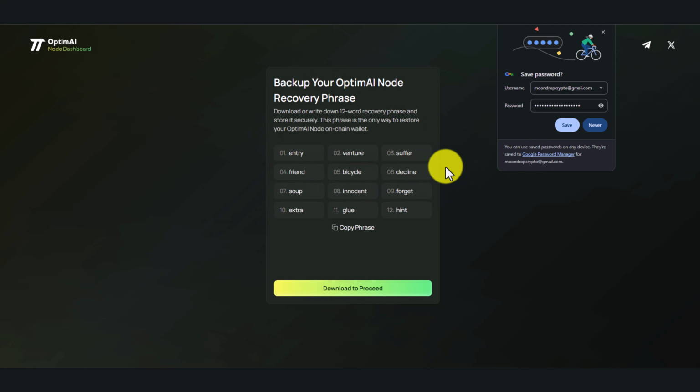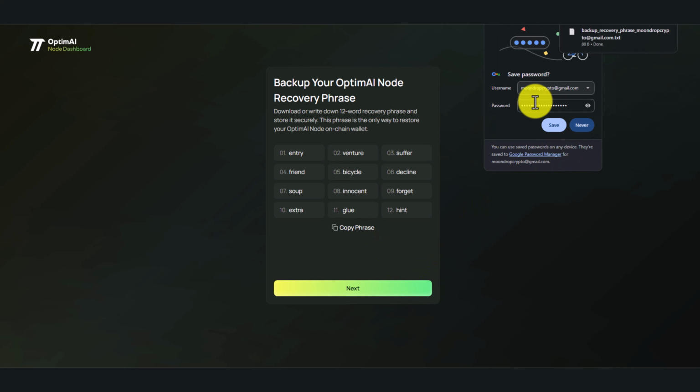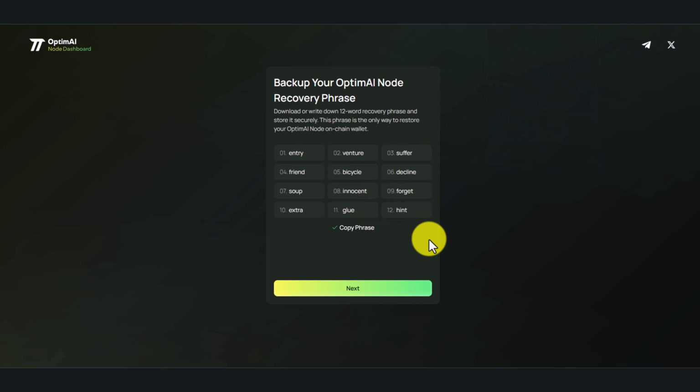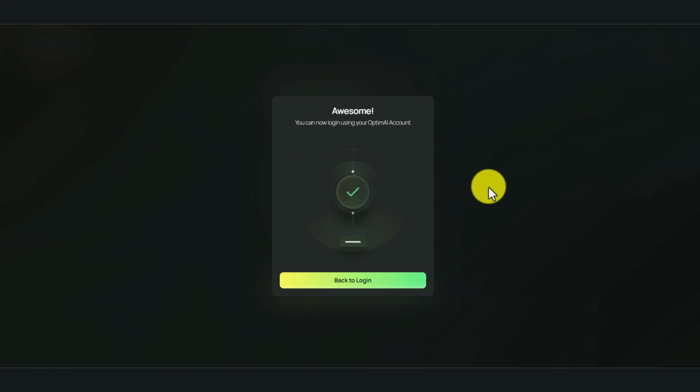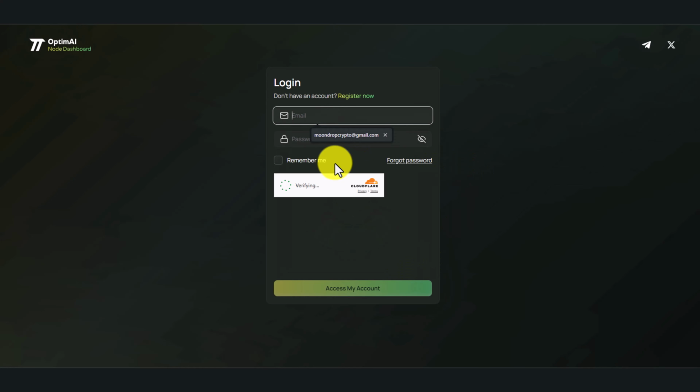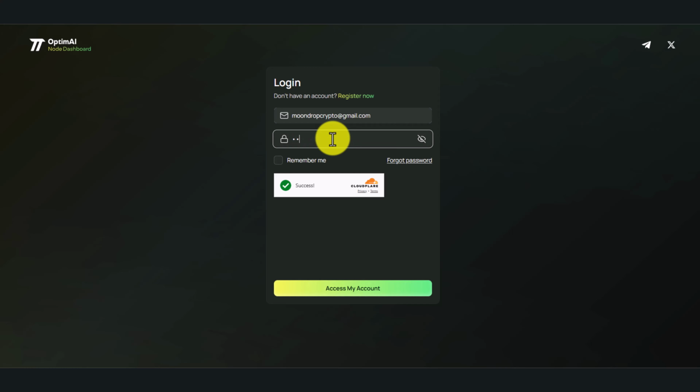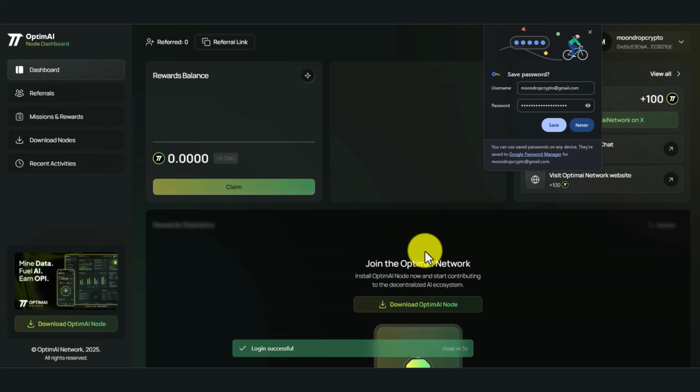Now you need to save or download this recovery code, which you will need to recover your account. Then click next. Now you need to click back to login. Enter your email and password, and click access my account.